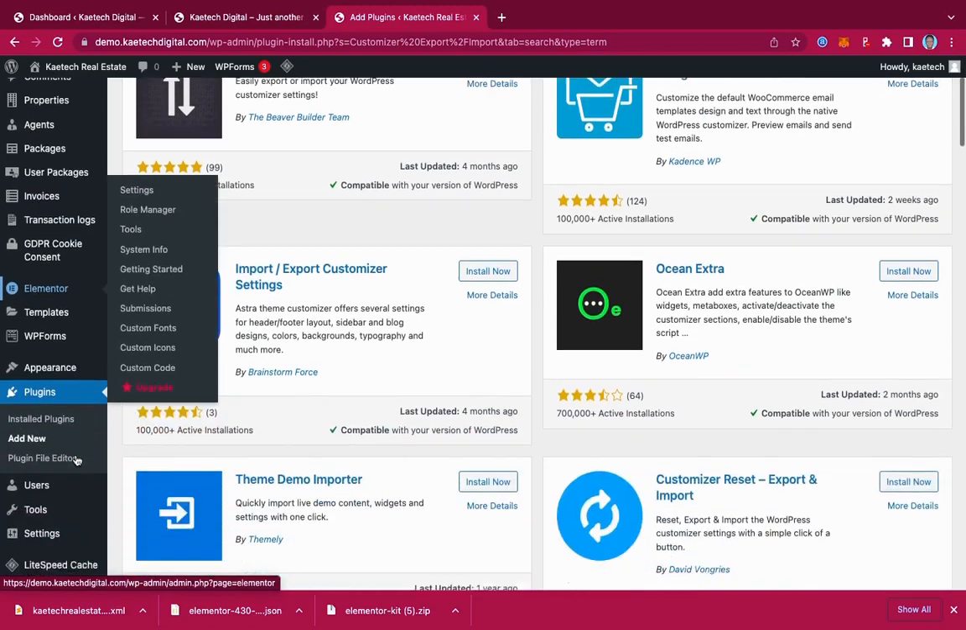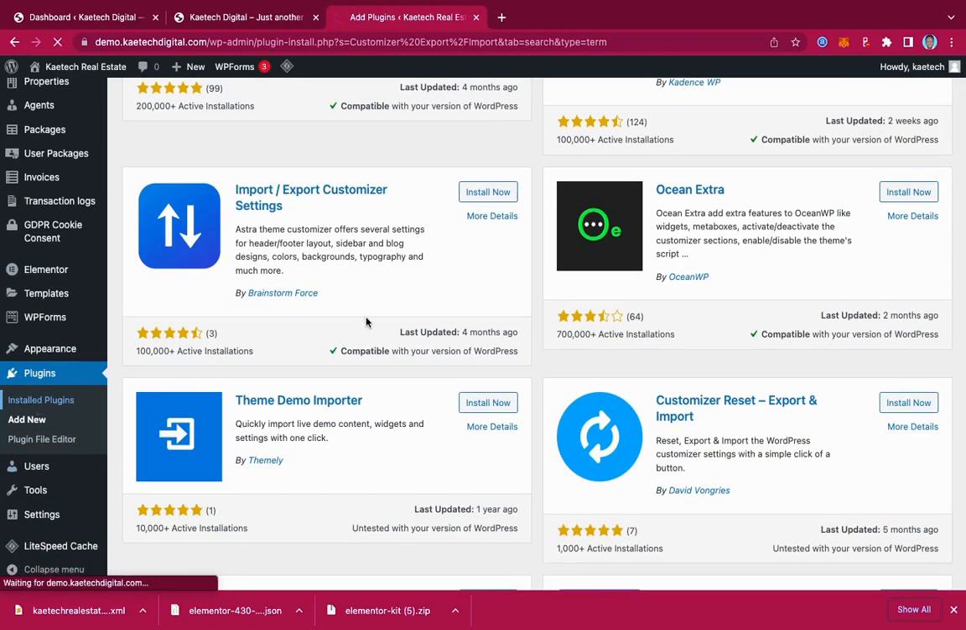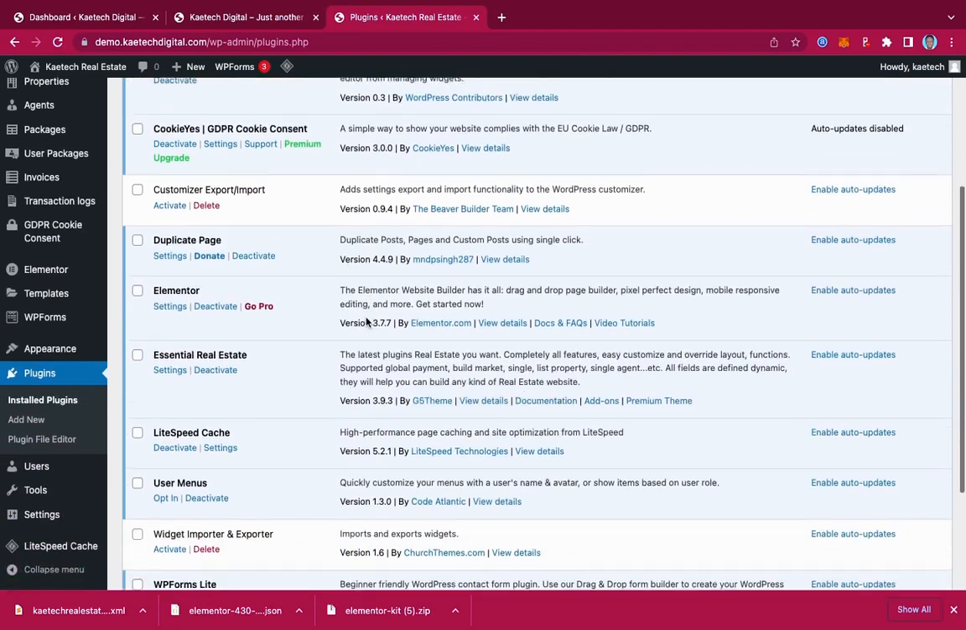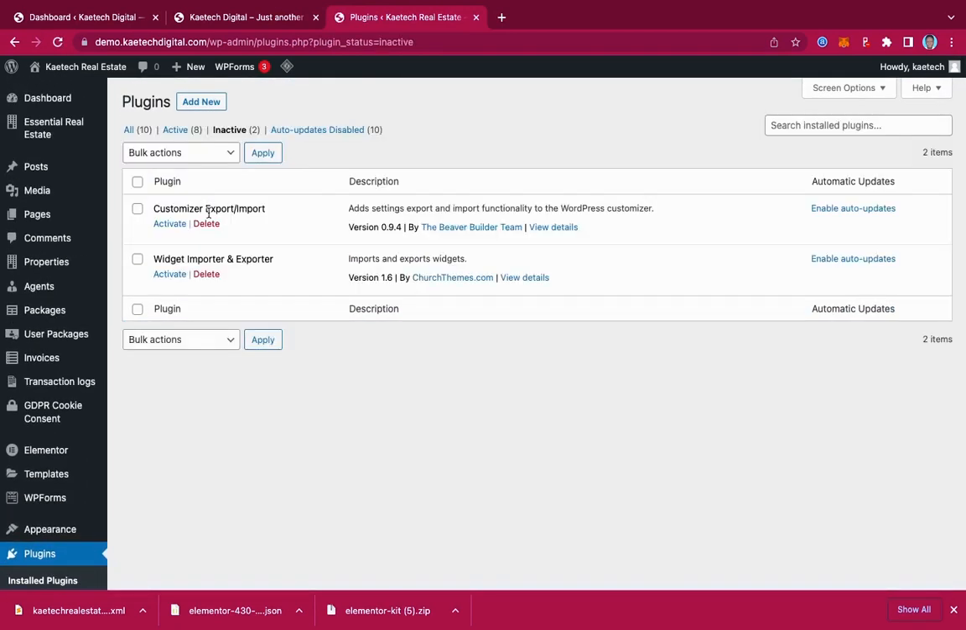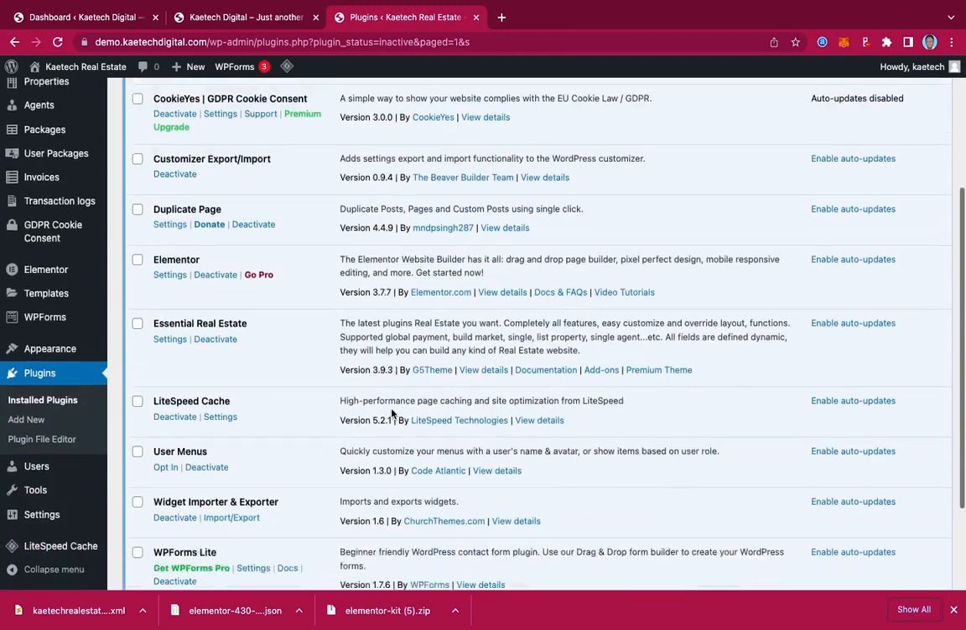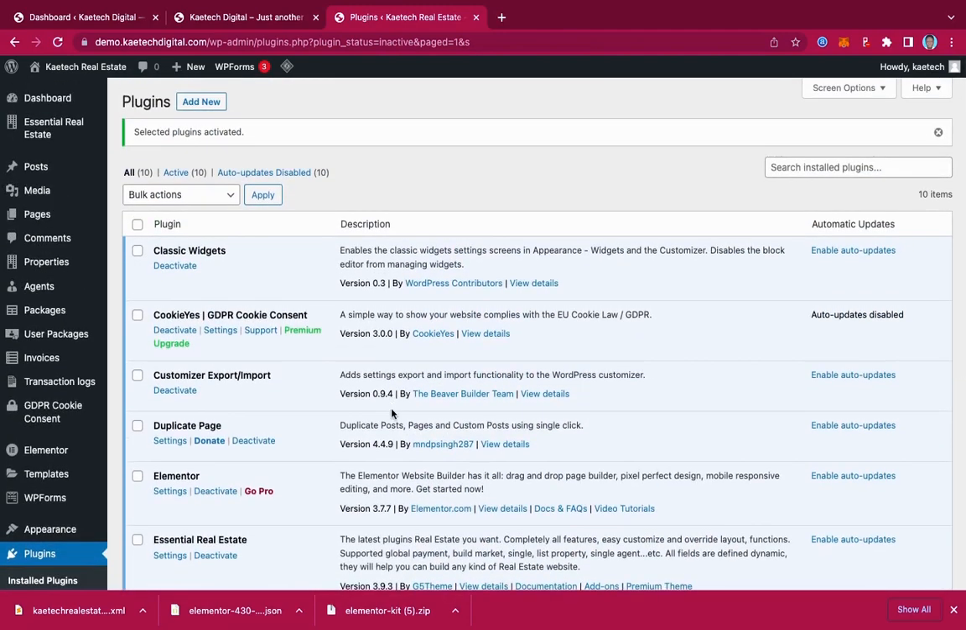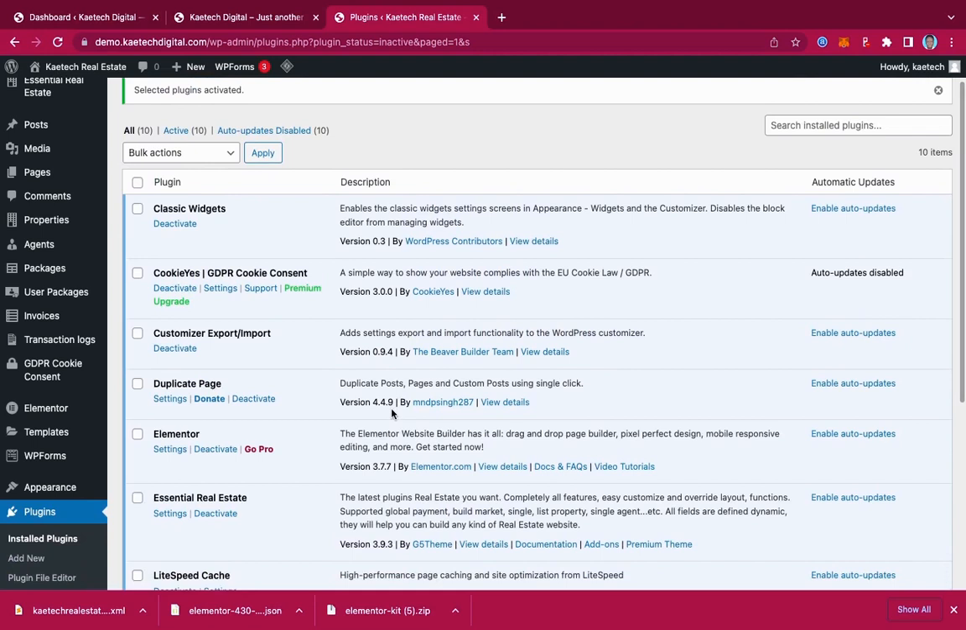Now we will go back to our plugins, installed plugins over here, and then we go to inactive plugins. What we are going to do is select all of them right here. Just select all of them, click on bulk actions, click on activate, and then click on apply. Very good. So we have the plugins installed and activated. Now we can use them to export the files that we need.